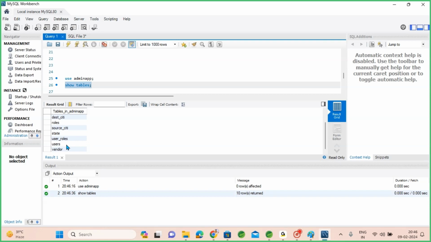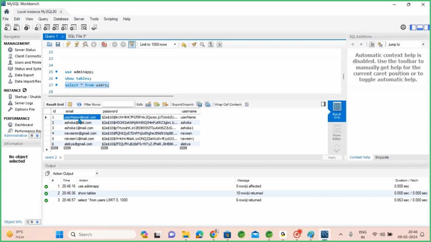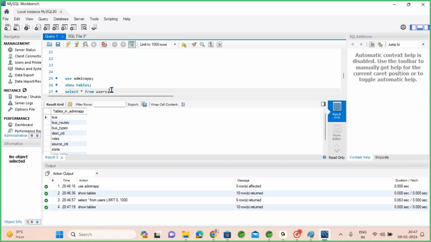So I have users table, roles table, and user roles mapping table. A third table for mapping. So let's verify. Do I have users? Select star from users. So I have users with encoded password, their email ID and usernames, but the password we don't know. Though I can see the database, I can't log into the system because this is an encoded format. If you try also, it fails. You can't log in.